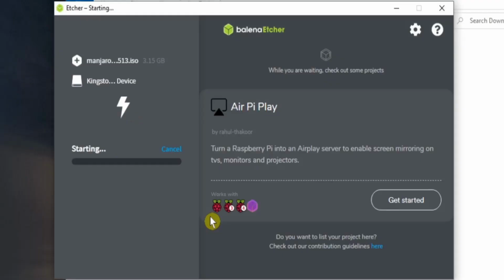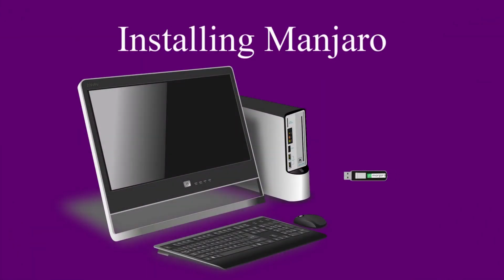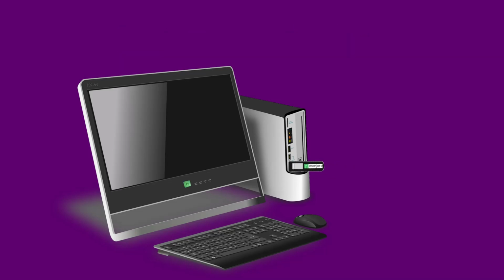And yes, we do want to run it. It'll take a little while to copy the Linux distribution to the USB stick, so I'll pause the video and come back when it's finished. Okay, now that that's finished, we can close Etcher and close File Explorer as well. Make sure that your USB stick is connected to the computer you want to install Twister UI onto, and then power it on. If it's the same PC you just used to create the Linux USB stick, simply restart it.